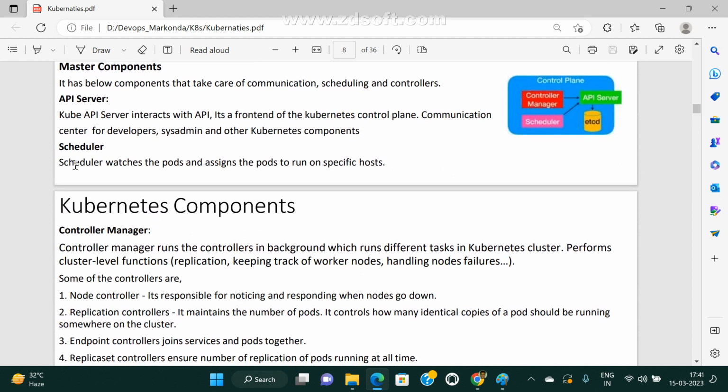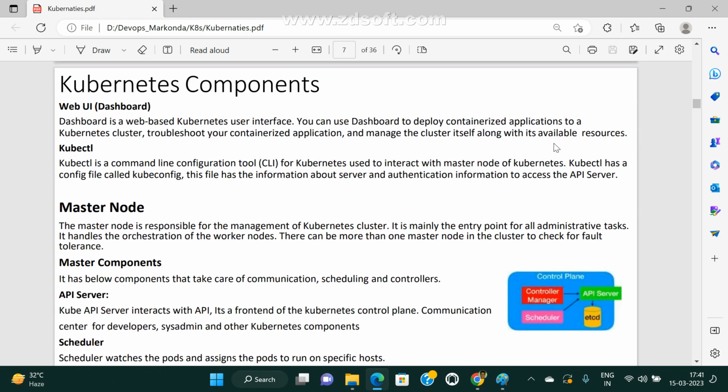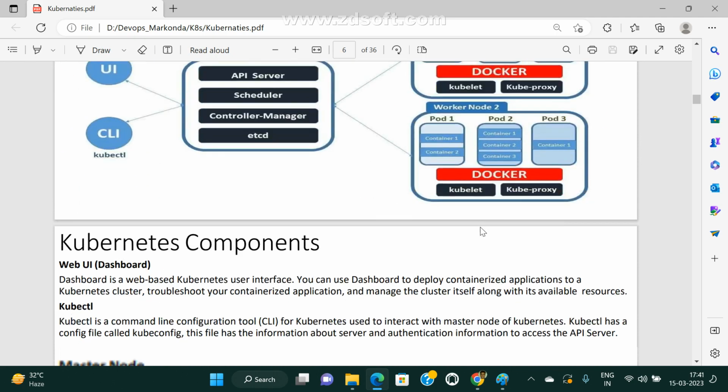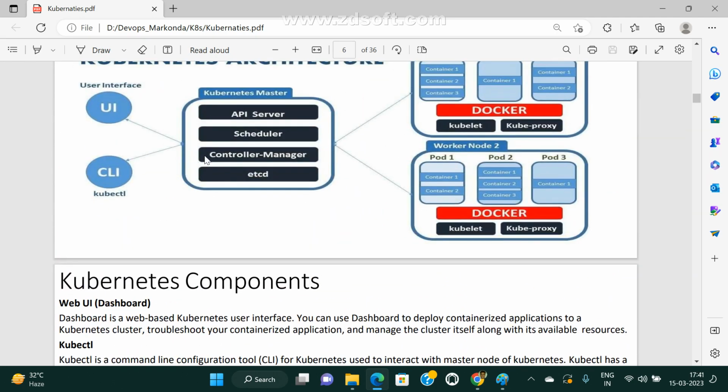So this is the scheduler, and this is its main duty: it watches the pods and assigns the pods to run on the host machine where you want to execute our pod. That's it. Now there is one more component, the controller. From the name itself we can understand: controller means control. It will control all your worker nodes.